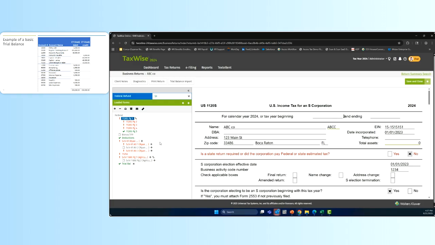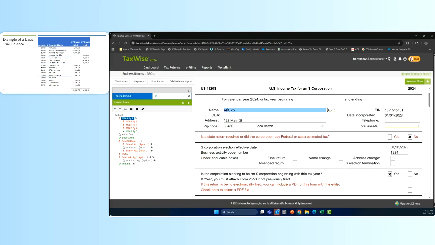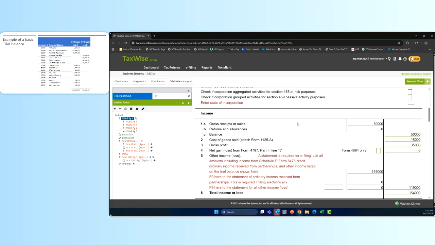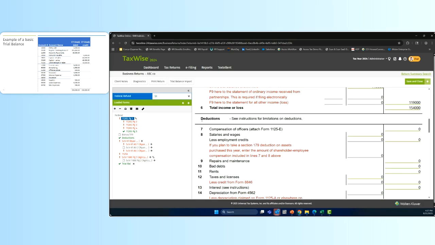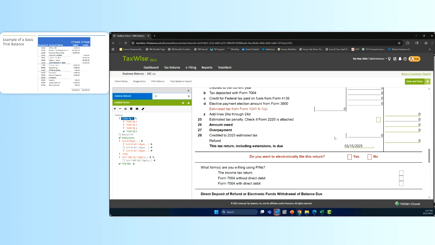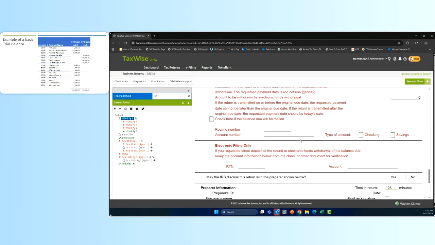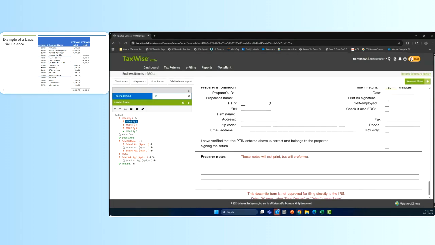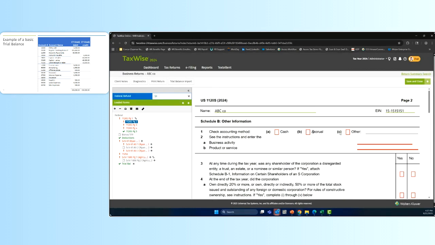Now, as I continue to scroll down past the basic name, address, non-financial information, it is eventually going to go into an income section. We scroll down a bit further, it's going to go down into deductions, and we're going to talk about how to prepare all this. And then it'll go into taxes and payments, e-filing, etc. As we go to page 2, it'll ask about the accounting method.